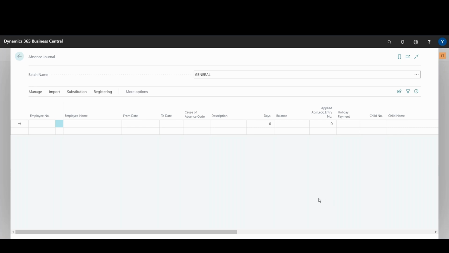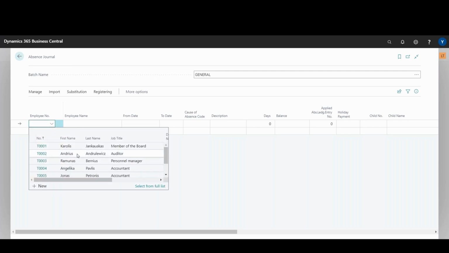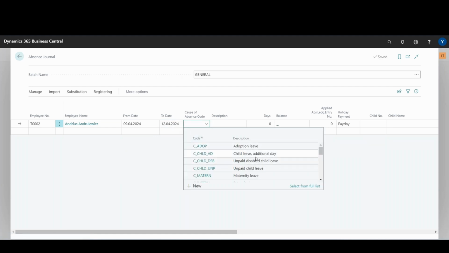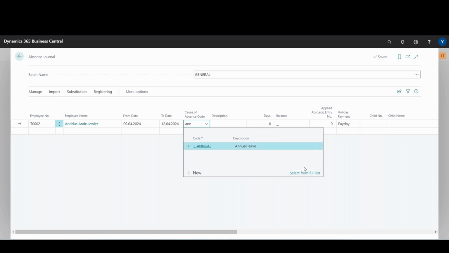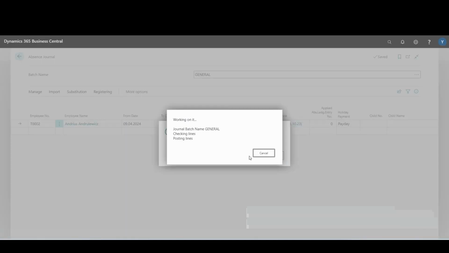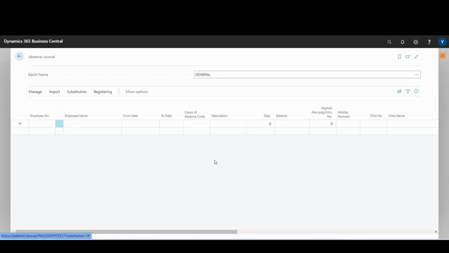In HRM4Baltics solution, we have different ways to register absences. For example, if we do it manually, we use absence journal. Here we first pick the employee who wants to go on vacation. Then let's pick from date and to date and cause of absence. Let's say it's an annual leave. And here you can see that annual leave duration is 4 days, and the employee wants to have his absence pay on payday. Now we register the line, and the absence is registered, and it's an actual absence.